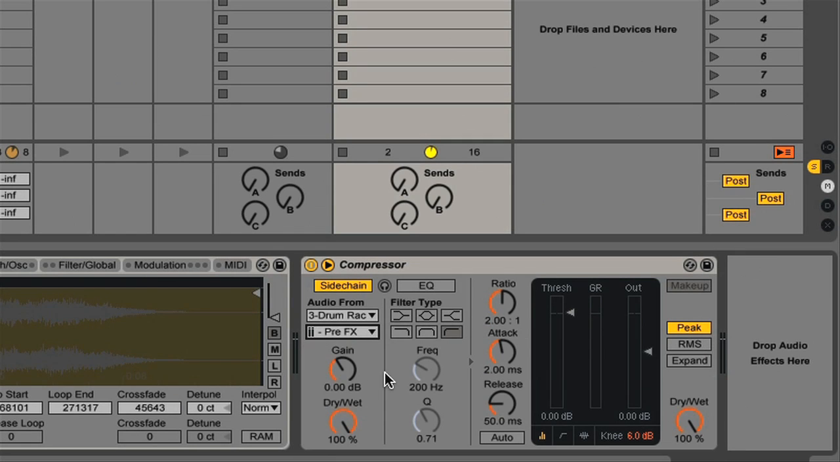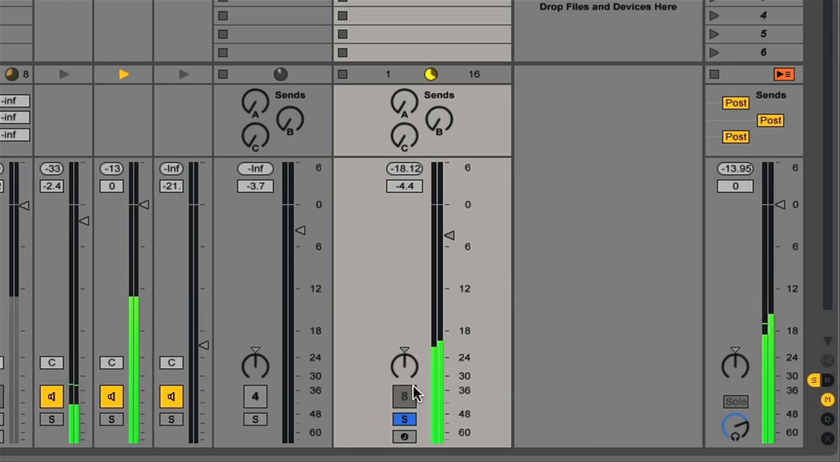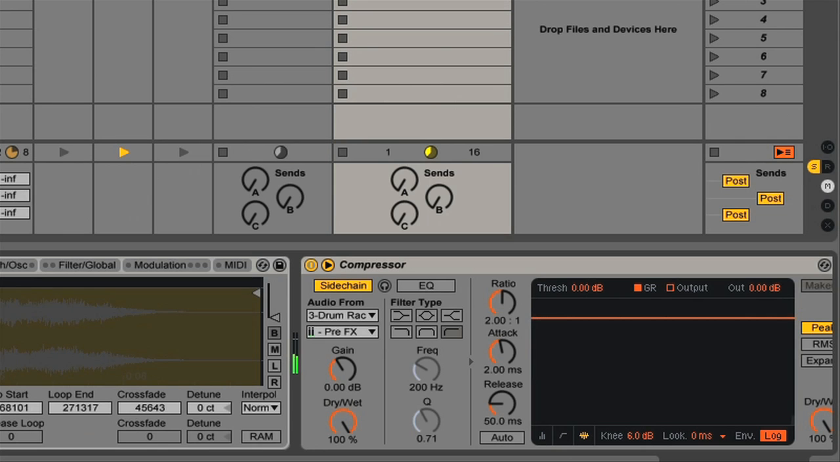Apart from improving the compressor algorithm, the other thing Ableton have done to the effect here is to improve its display capabilities once again, where if I click on the waveform switch, I now get a view of the sidechain source, which you can see is the kick, represented by the grey area at the bottom.